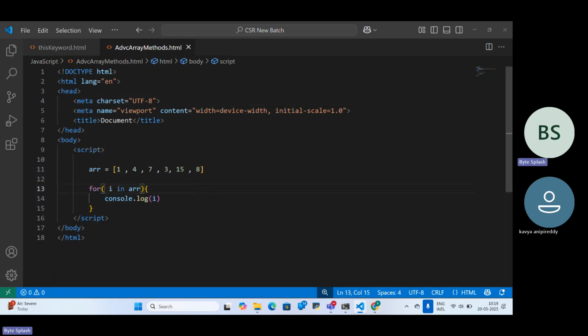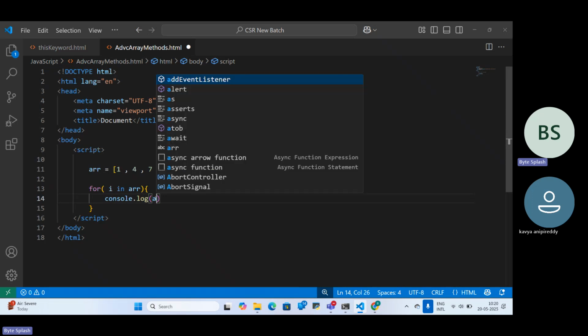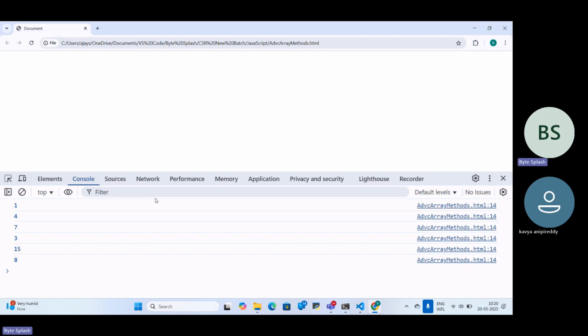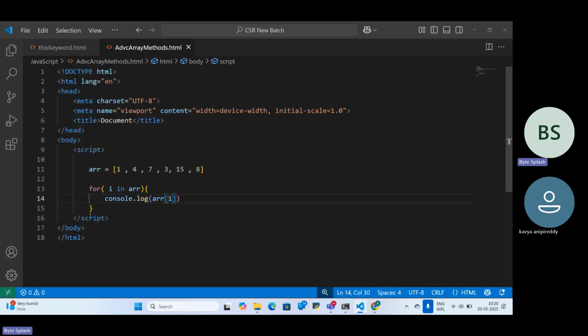We no need to initialize this particular i value. By default, whenever you are using for in on an array, that i value starts from 0. We are not going to worry about the array length. Whatever the length of that array, that many times this for loop is going to execute, along with incrementing that i value. Now if I need to extract a value from an array, what do I need to pass? array of i. Done.